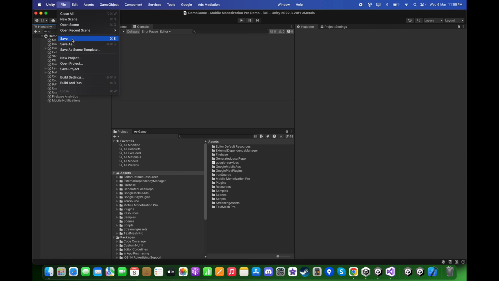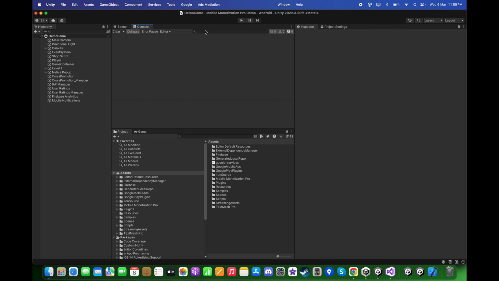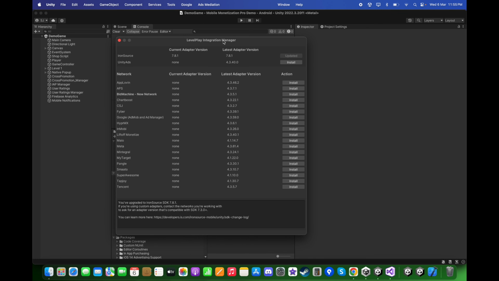Click File, Save Scene, go to File, Build Settings and switch back to the Android platform now. Now, let's click on Ads Mediation Integration Manager, and here we are going to install all the ad networks we added in the dashboard in the previous tutorial. So we are going to install Unity Ads, Google AdMob Ads, as well as AppLovin Ads.